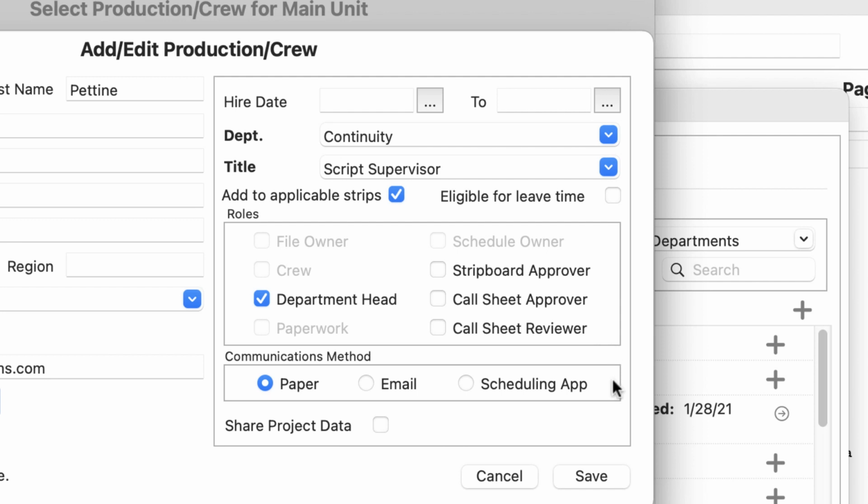And here you can set the communications method for this person, mainly as to how they will receive the call sheet. The scheduling app would be this app or the call sheet app that is part of the scheduling system. And the final option is to share project data. Check this box if this person will be using this app and syncing the project data with other users.